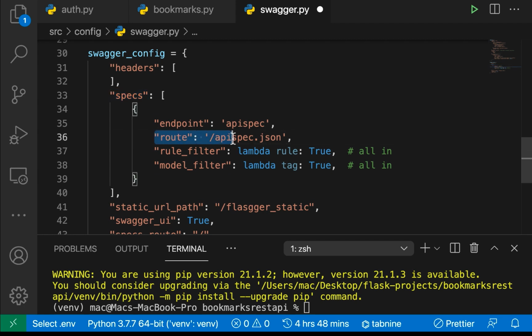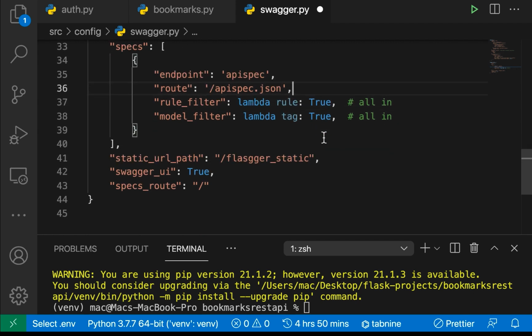So we specify a route that we can use to get a JSON version of our documentation, which we can move onto any other tool that understands OpenAPI or Swagger, and it should be able to work just fine. So then we define a static path. This static path here is basically used to generate the CSS to show on our documentation. So don't mind much about that.